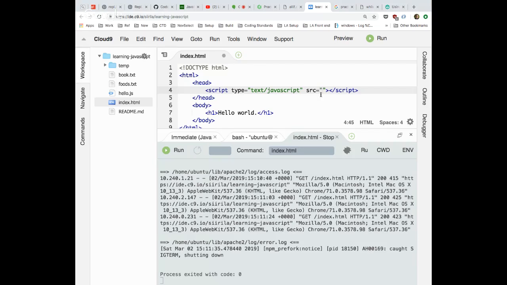And then I need to tell it what file, what's the name of the file I want to load. And this source is going to be relative to wherever the index.html file is at. So I don't have a file yet, I'm going to create one. I'm going to create one and just call it index.js.